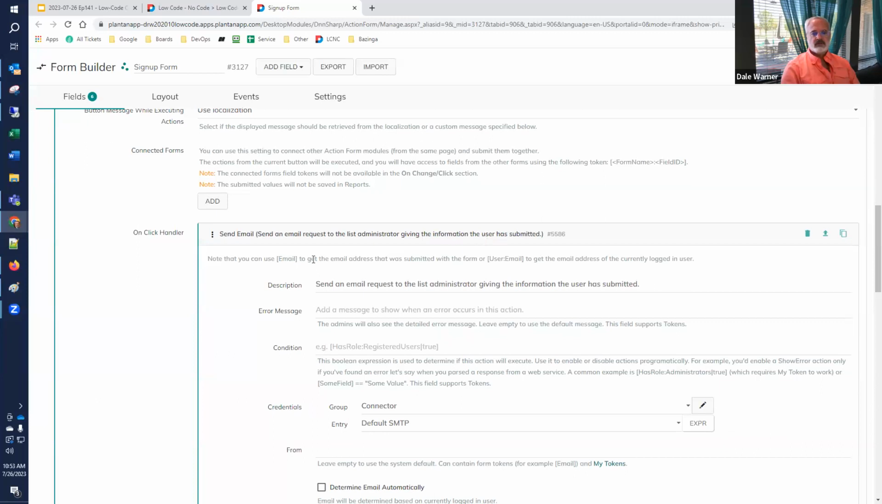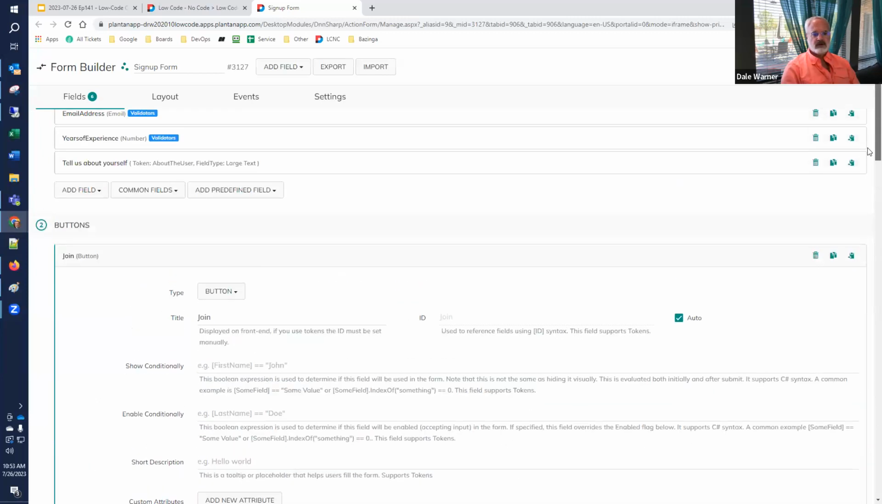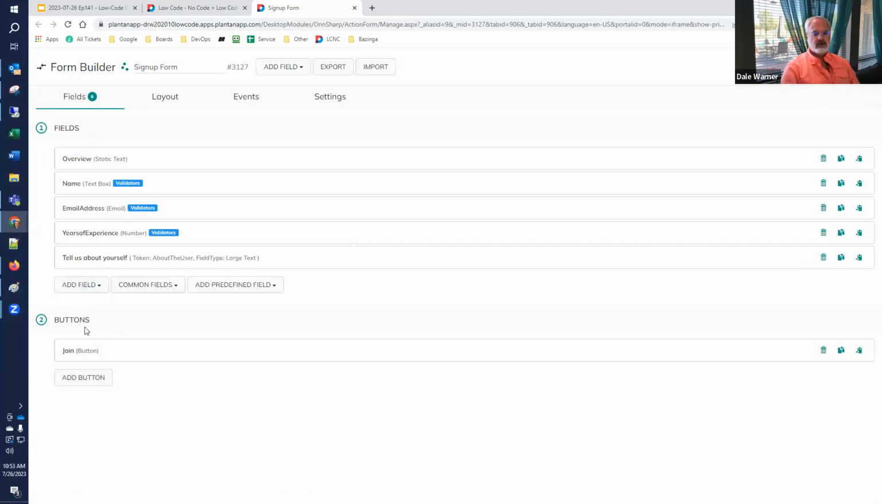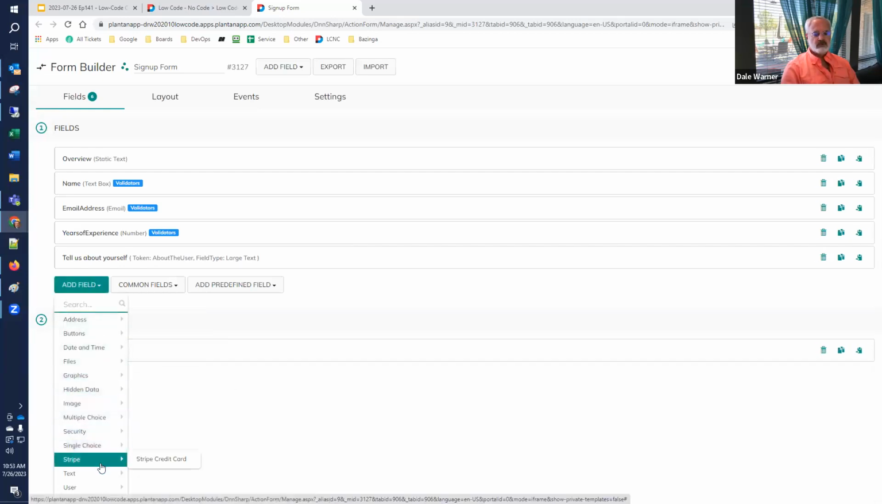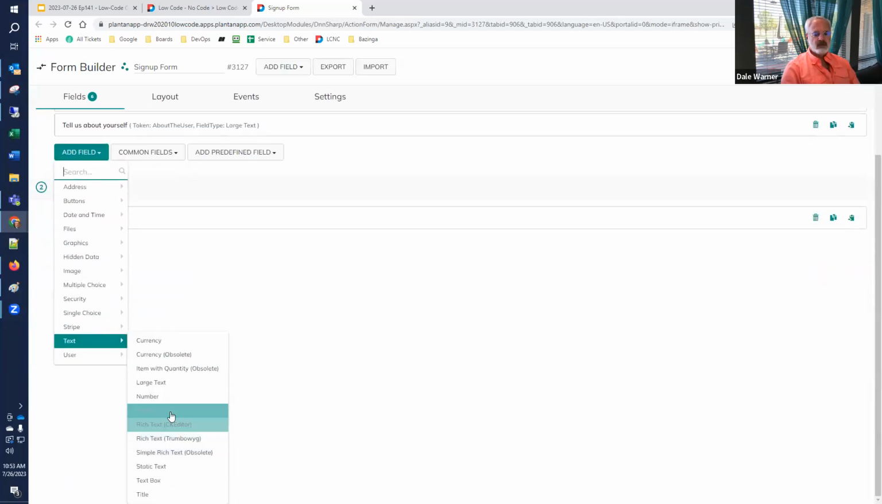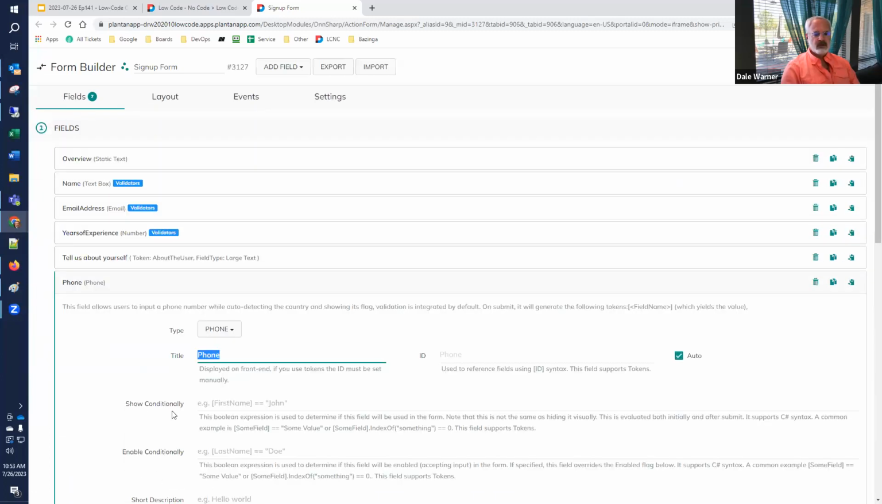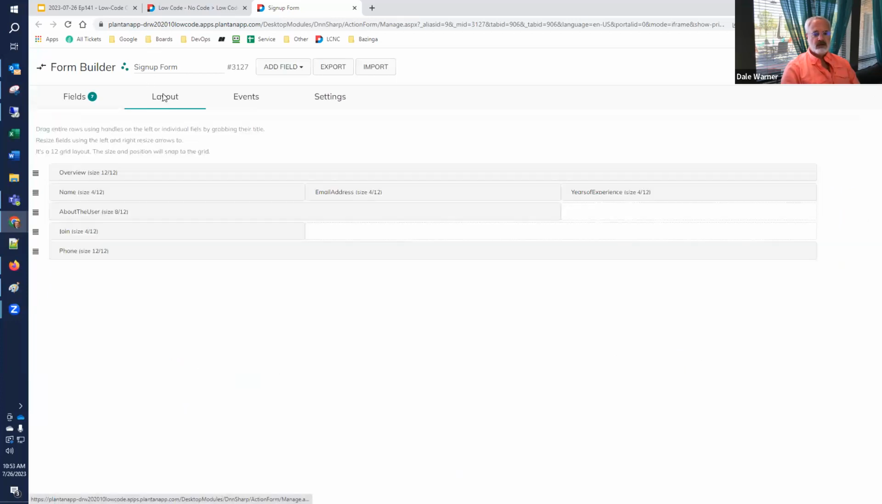Let's explore a little bit. And again, I'm going to close up the button so we can see what else. Maybe we also want to collect a phone number. And so in our text fields, we'll find that we have phone as a field. We can just leave it named as the default, phone. And yet we know from a layout perspective, we want this to appear someplace. And so maybe we'll make it be to the right of about the user.